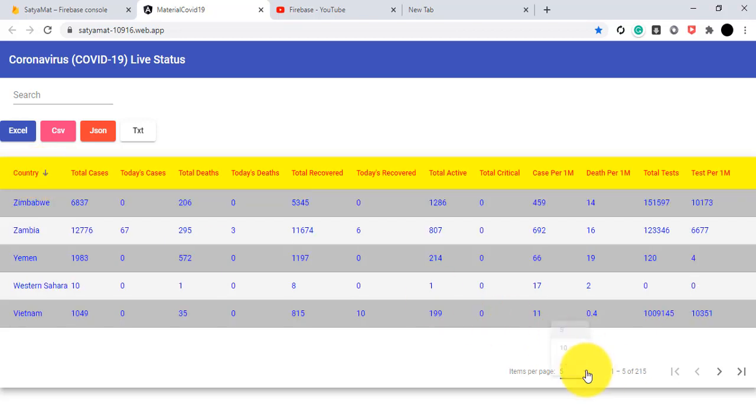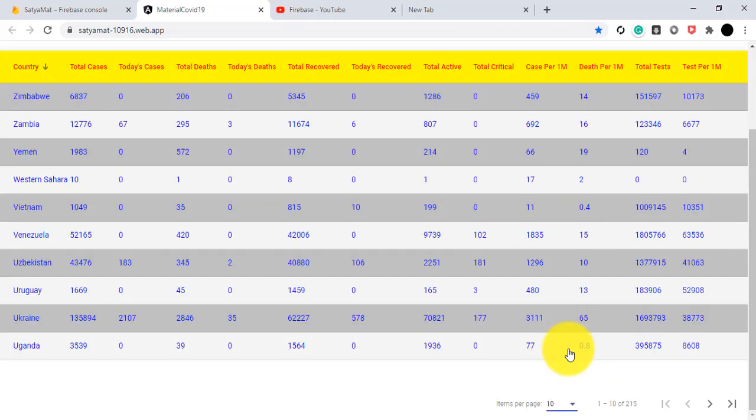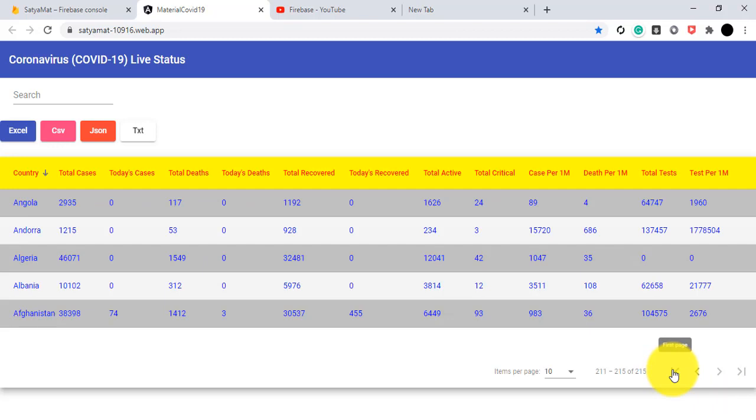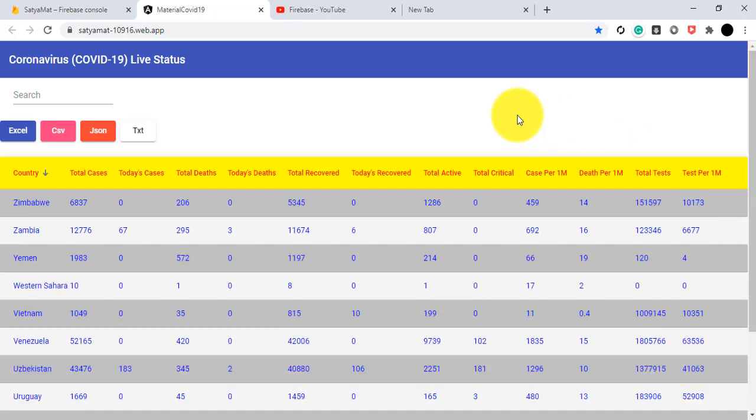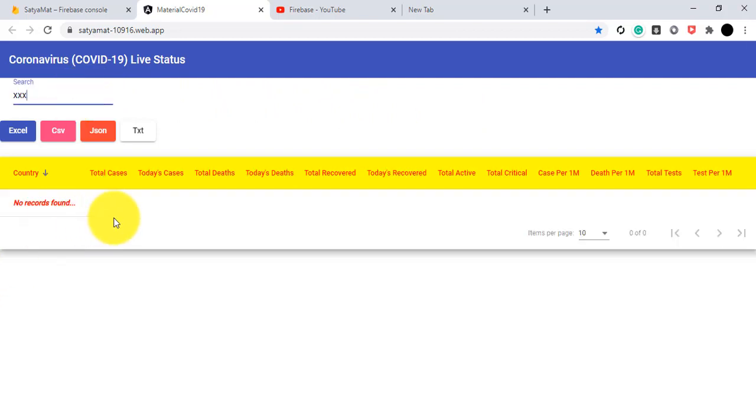There's an items per page option. If you want 10, you will find 10 records per page, and there's pagination. If you want the next page, the last page, or the first page, you can do that here in your live URL. And if any data is not found, it will show no records found, as I already described locally. The same things I have deployed live. So it is very user friendly, and you can access your live Angular Material COVID-19 project for free by deploying your application using Firebase hosting.